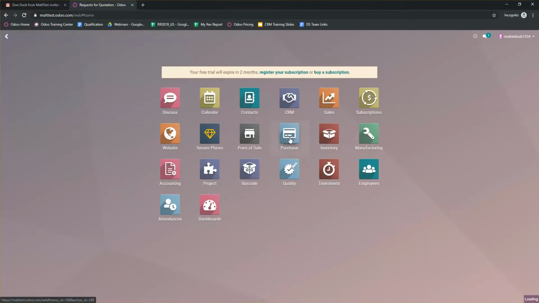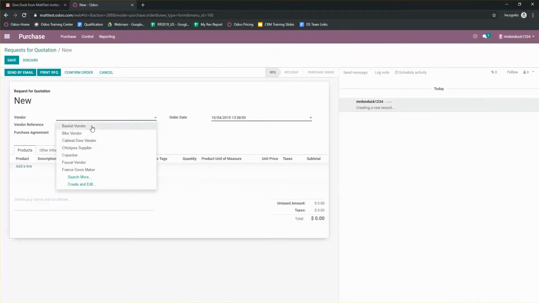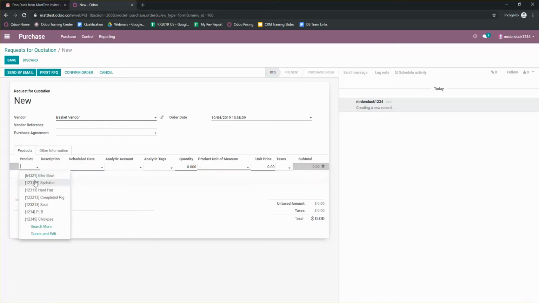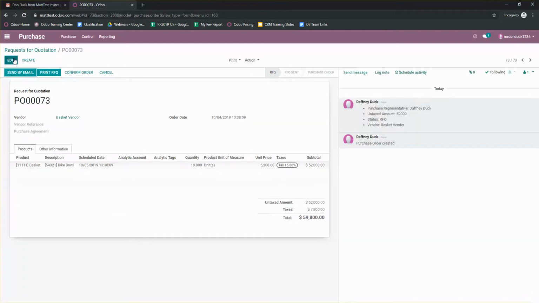So what this is going to do, I'm going to go ahead and go into purchase. I'm going to create a request for quotation. I'm going to choose a vendor. In this case, let's say the basket vendor. I'll add the vendor product item. Just going to say bike bowl, and then I'm just going to say this item is actually $5,200 to purchase. So $5,200. I'm going to save that here, and I can obviously send this order. Excuse me. I'm going to send this to.